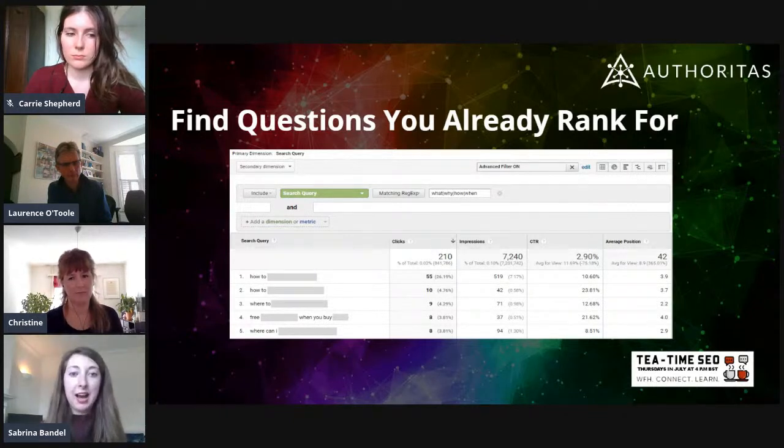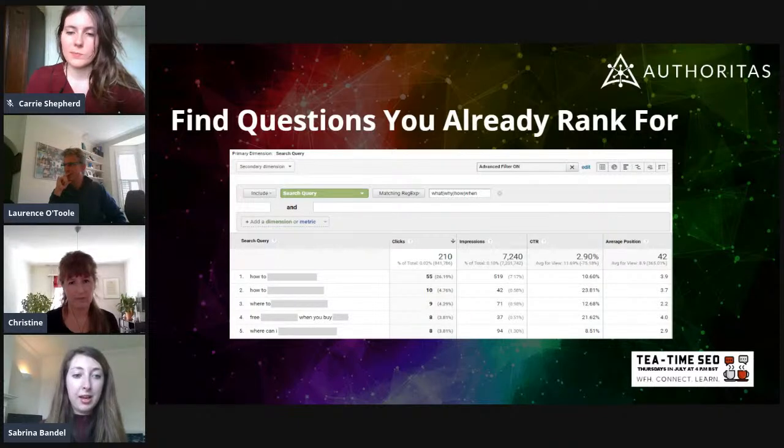So this slide shows us how we can sometimes find the questions or the longer tail queries that people are asking, and how we are already performing in terms of ranking for these. This is something taken from Google Analytics, and we can plug in our Search Console data through to Google Analytics. This is a screenshot of how, using a matching regular expression, we are able to find these longer queries. So we have used the question words why, who, where, when, etc. And then we can see their performance.